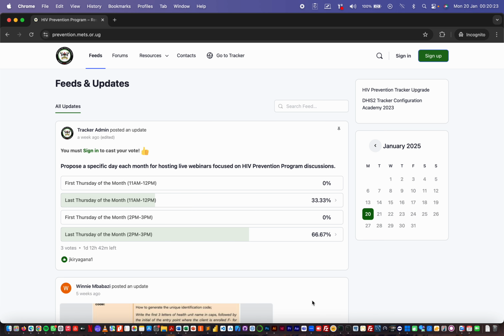In this tutorial, we are going to go through how the M&E officers from the implementing partners can support their users with their accounts. With this, they can create accounts, they can disable accounts for end users that have left, and also create accounts for those that have joined or those that don't have accounts for the HIV prevention tracker. So to go straight to the system, let me just show you how this can be done.